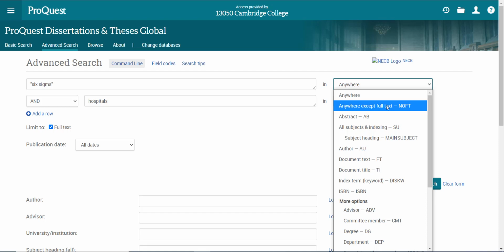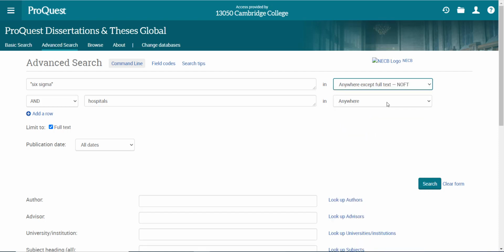So by clicking on anywhere except full text, you're saying the search term must be either in the title of the dissertation, the abstract, which is a brief summary of the dissertation, or one of the subject terms. So it's likely that the dissertations that are retrieved in your search results will really have something to do with hospitals. So I'm going to say anywhere except full text. The same thing here. And I've limited just to full text. At this point, I'm not going to filter by date, but I have that option.